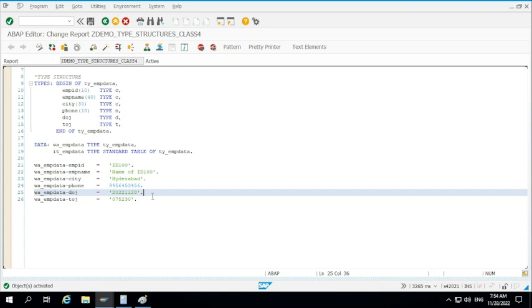Then what will happen if I execute the program? Please observe the code. A type structure will be defined with corresponding work area and internal tables will be defined, and then a single record's values will be populated to the work area. That's it, right? A work area will be populated with values, and we are not using that work area anywhere.